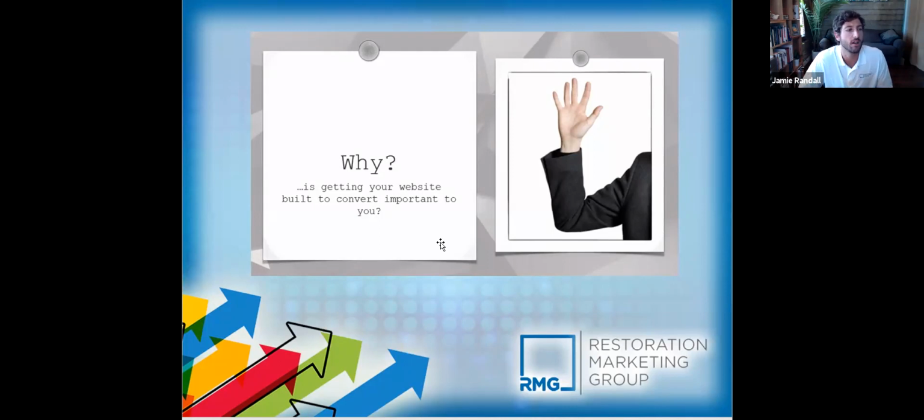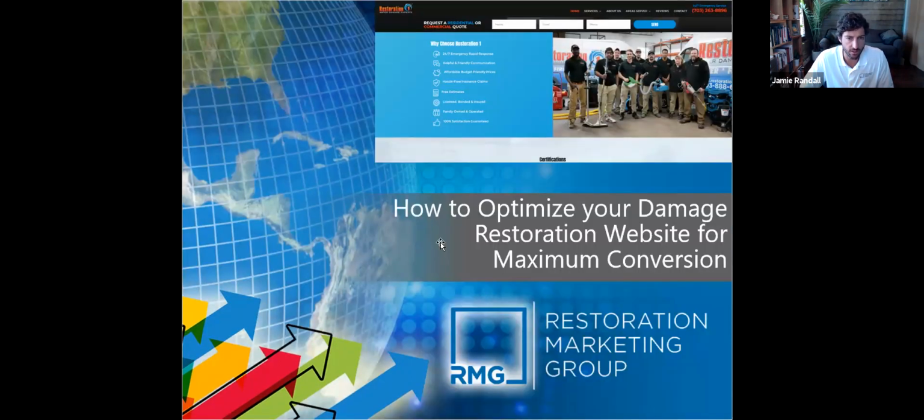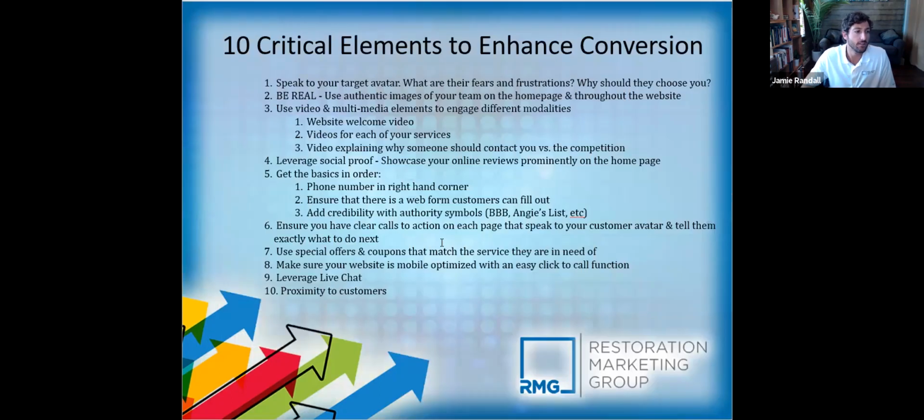So let's start breaking this down and diving into the different elements on how you can optimize your site. I've broken this down, and there's 10 critical elements to enhance conversion.